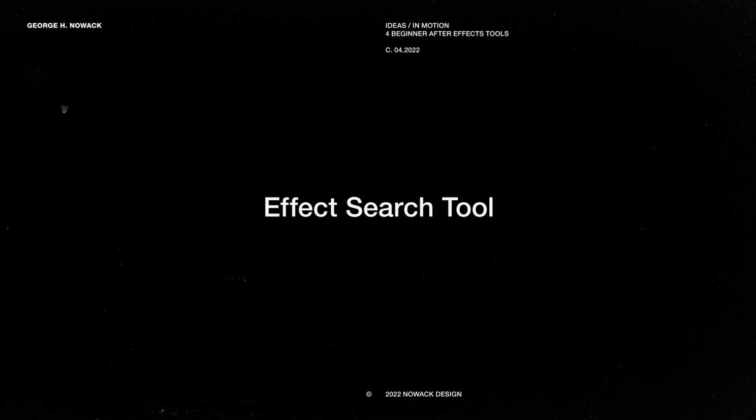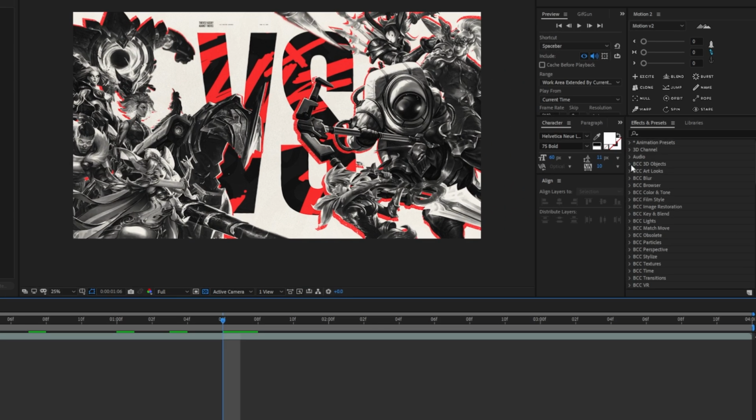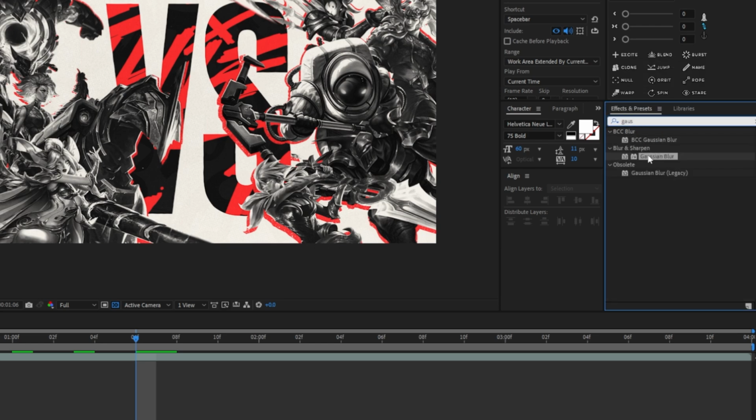The second is the Effect Search tool. This is basically a faster way to apply effects to your layers by removing unnecessary clicking or dragging that you would normally have to do in After Effects. Doing it through the shortcuts in FX Console might only save you a few clicks, but if you're doing this hundreds of times a day, it's going to add up very quickly throughout your career.